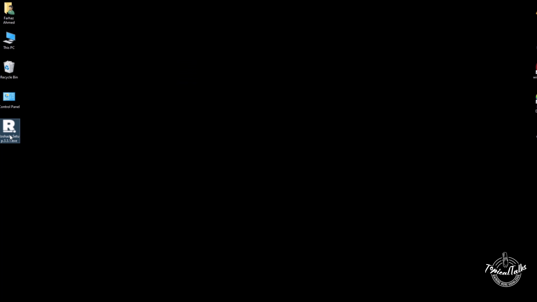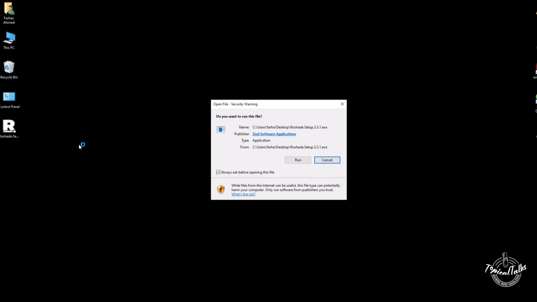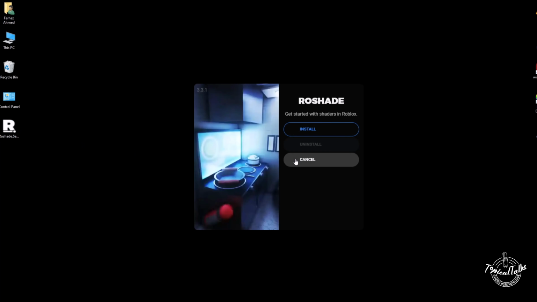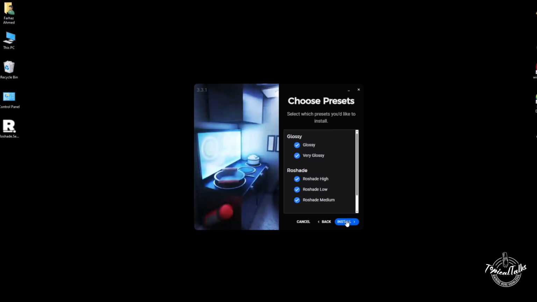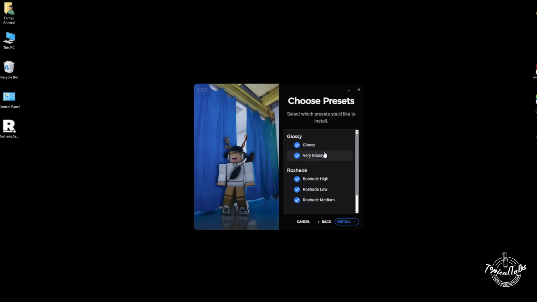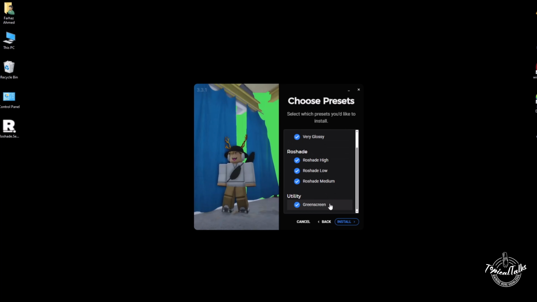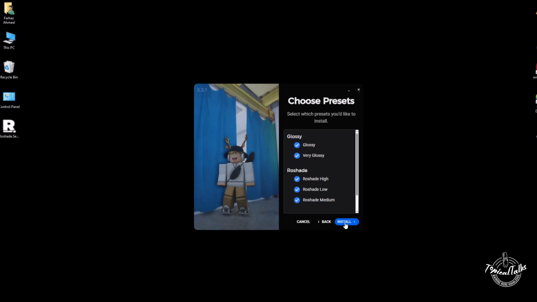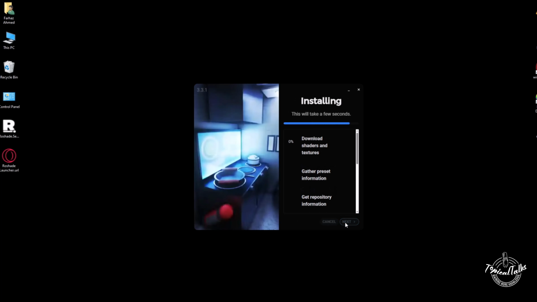So double click on the application, then click on run. Now click on install. From here, make sure that you select the glossy and very glossy presets. Then click on install. Now let the install finish. Now click on next.